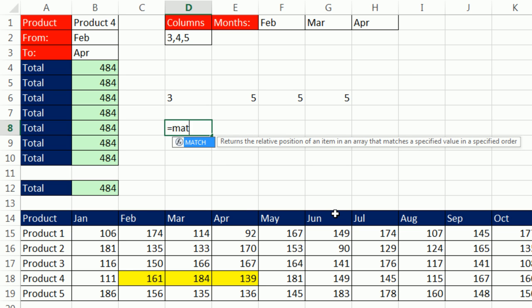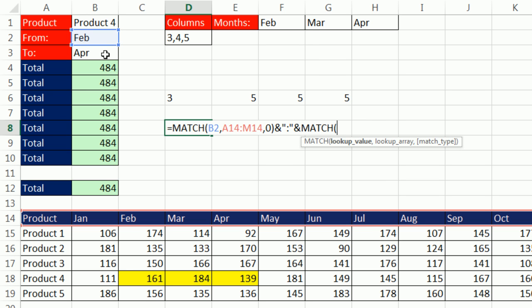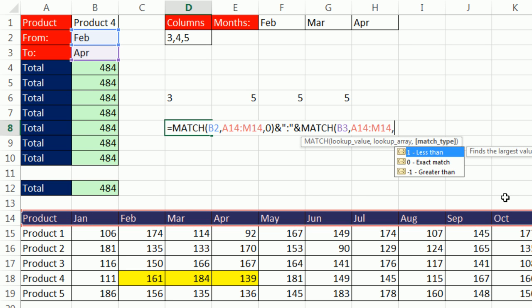Now, the information about where to start and end comes from MATCH. So I'm going to take MATCH, and I'm going to look through product and all of the months, comma 0. And I need some sort of range of values. So I'm going to join a colon in double quotes to a MATCH that looks up April, comma, within this whole range here, comma 0.